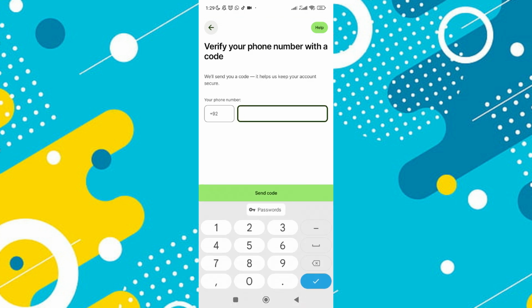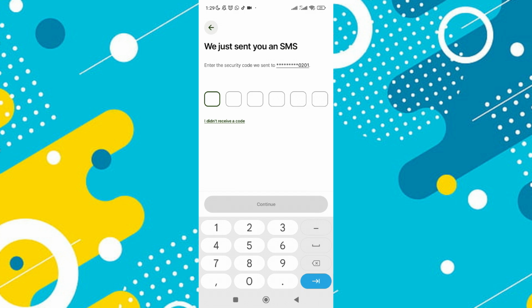You'll be asked to enter your phone number to receive a verification code. Type in your phone number and click Send Verification Code. When you receive the code on your phone, enter it in the provided field and click Submit.